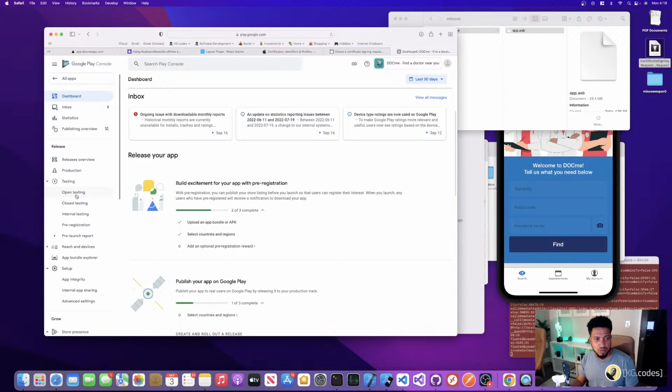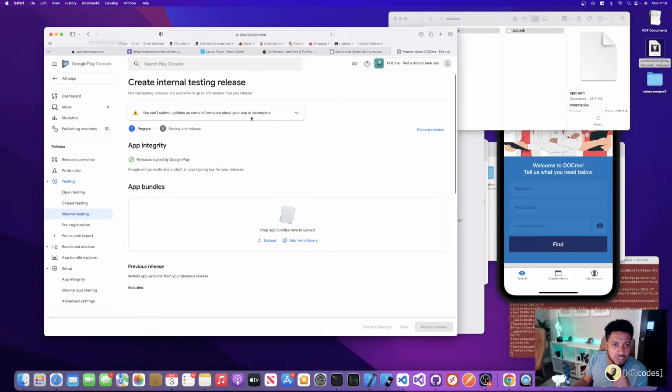Wait, hold on. Did it just tell me I couldn't release a new version? You cannot submit updates. Y'all are tripping tonight, man. They just want me to work. Want me to work tonight, man.